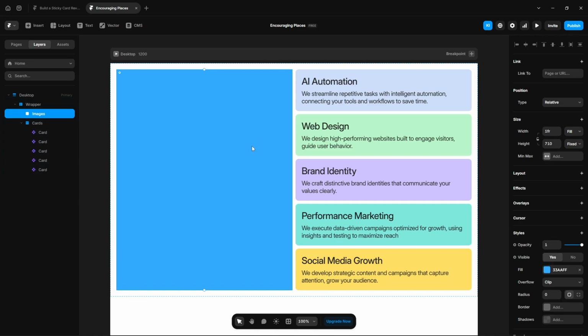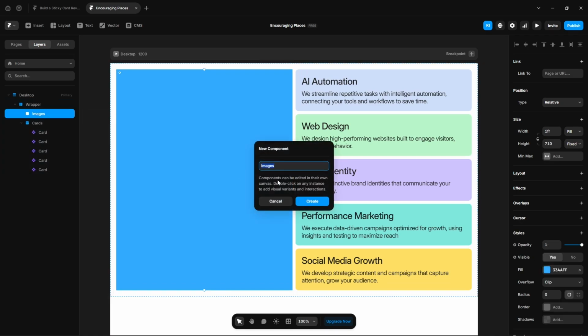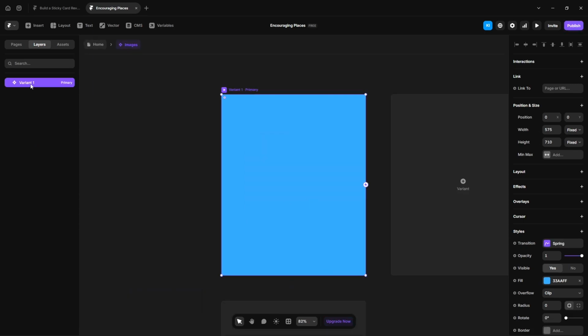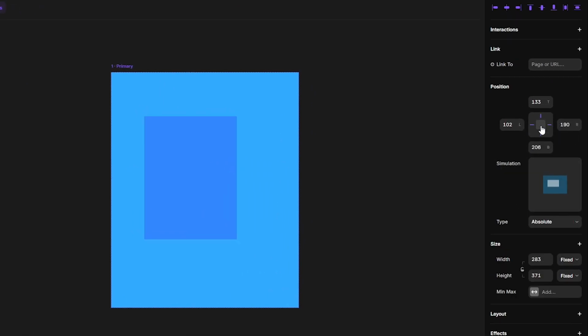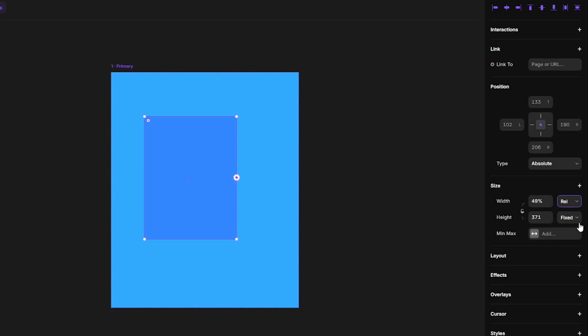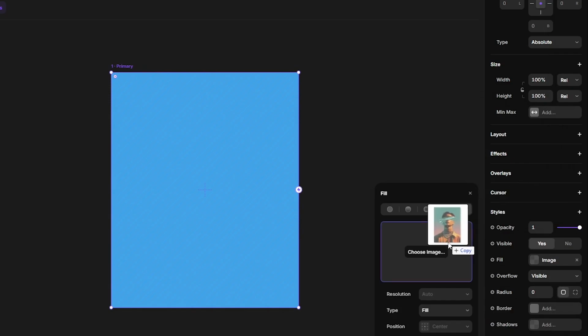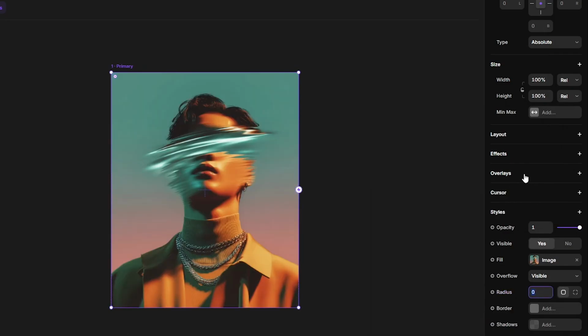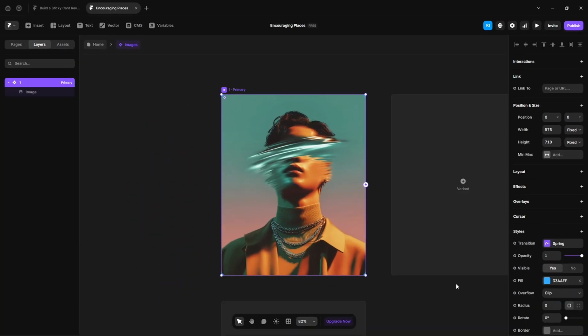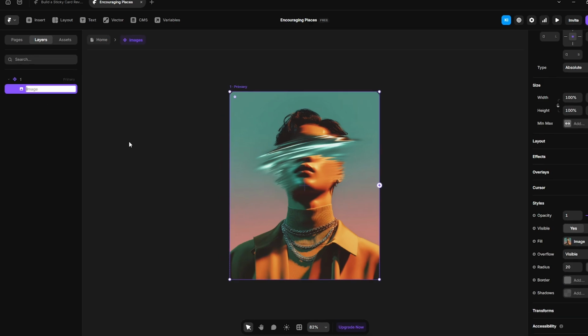Let's work on here, right click on it, create component, name it images, rename it to 1. Inside this, add a frame, unpin it, width relative 100%, height relative 100%, align it center, scroll down, fill, images, and upload our first image, radius 20, click here, remove its fill color, also name it 1.